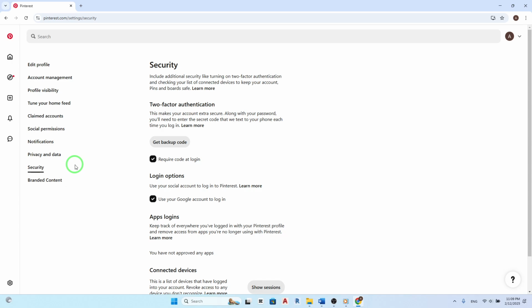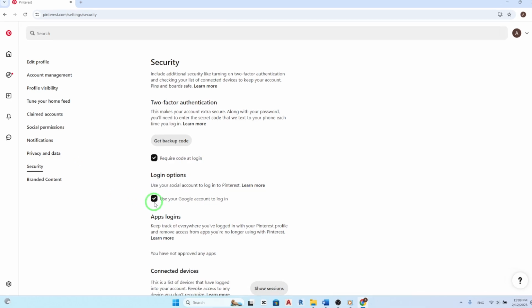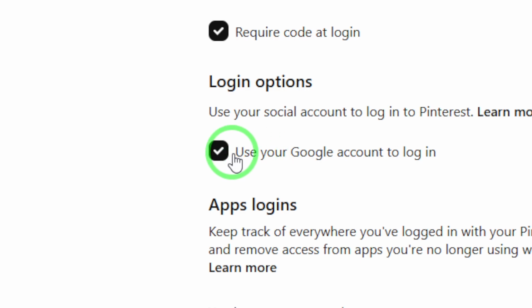In the security settings, look for an option that says Use your Google account to log in. This feature allows users to sign in using their Google credentials. But if you prefer not to use this method, you can easily disable it. Simply toggle the switch off to prevent any future logins through your Google account.